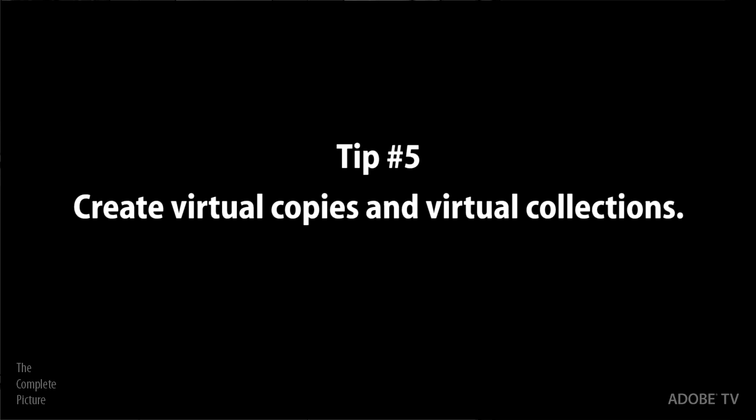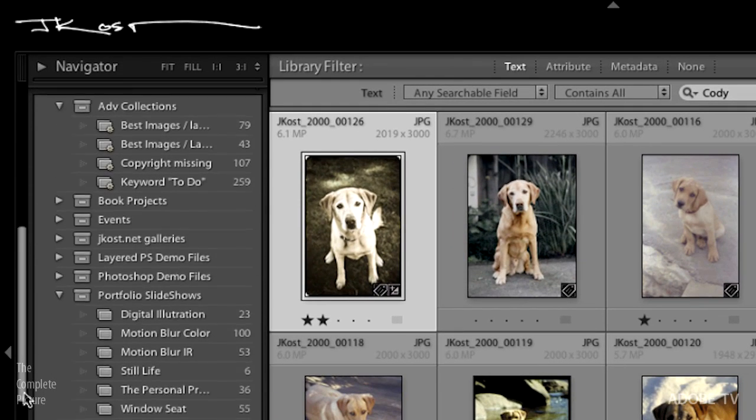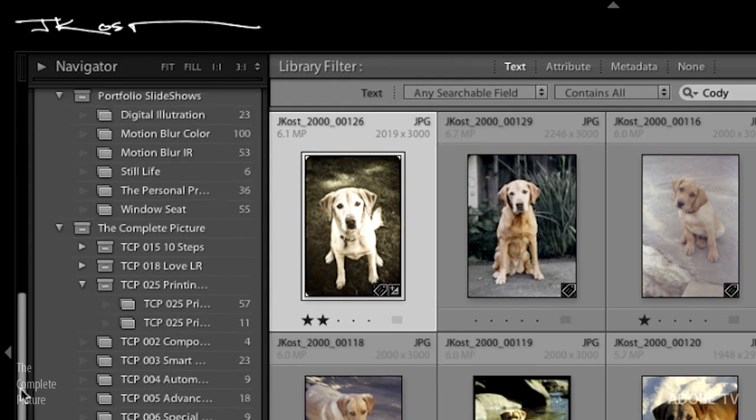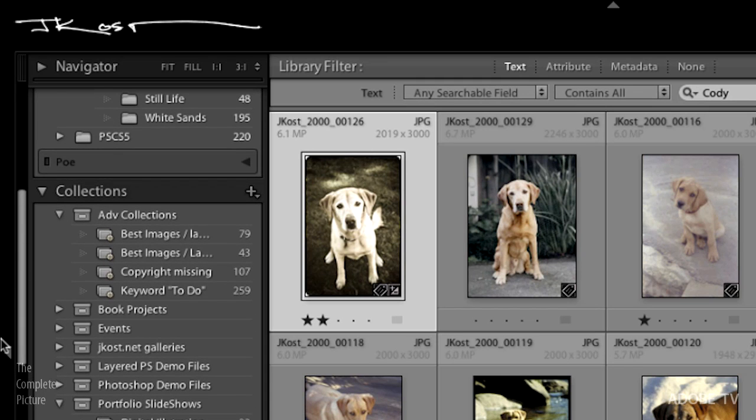All right, excellent. The 5th way to automate and make Lightroom work for you would be to create virtual copies and virtual collections. So you can see down here that I have tons of collections. Collections and collections of photographs. It makes it really easy for me to find the images that I'm looking for.